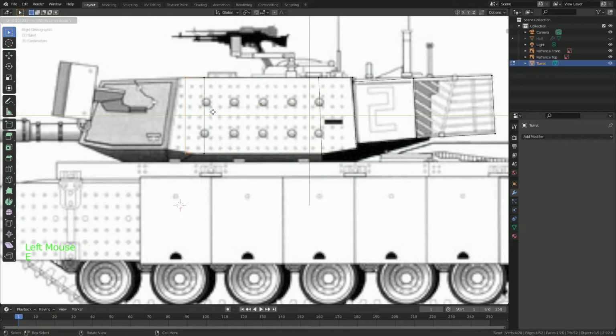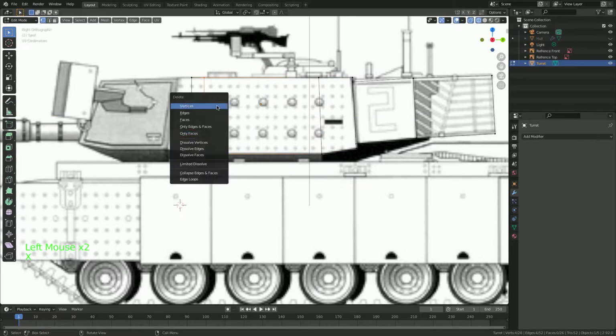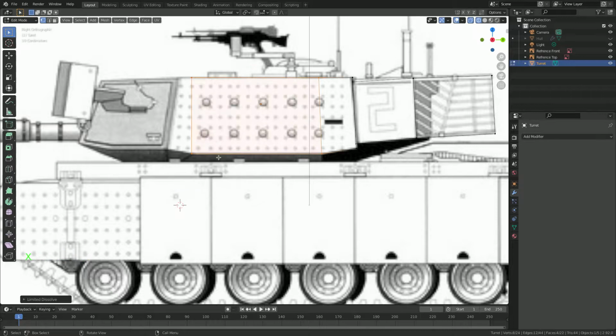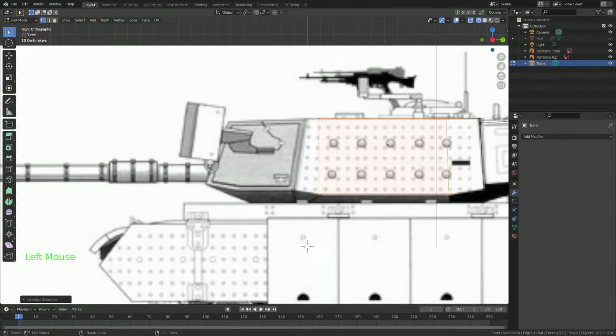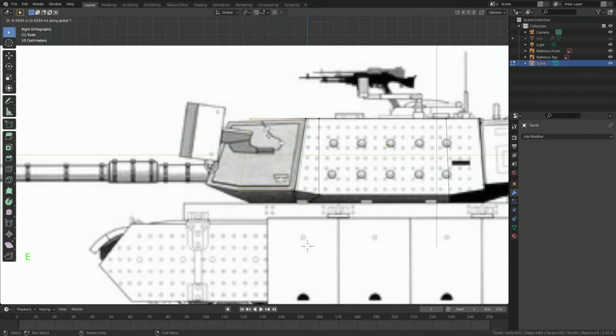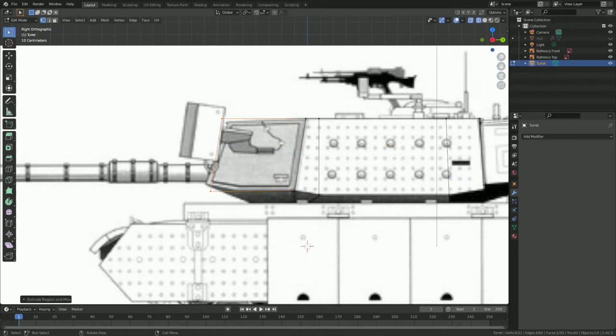Good. Now go EY. So you can actually select both these vertices and go X limited dissolve, and we'll remove them without damaging any of the mesh. So we select this part, go EY, move it like that, move it there, perfect. And we select it like that, EY again, move it like that. Okay, now I'm going to keep it like that.